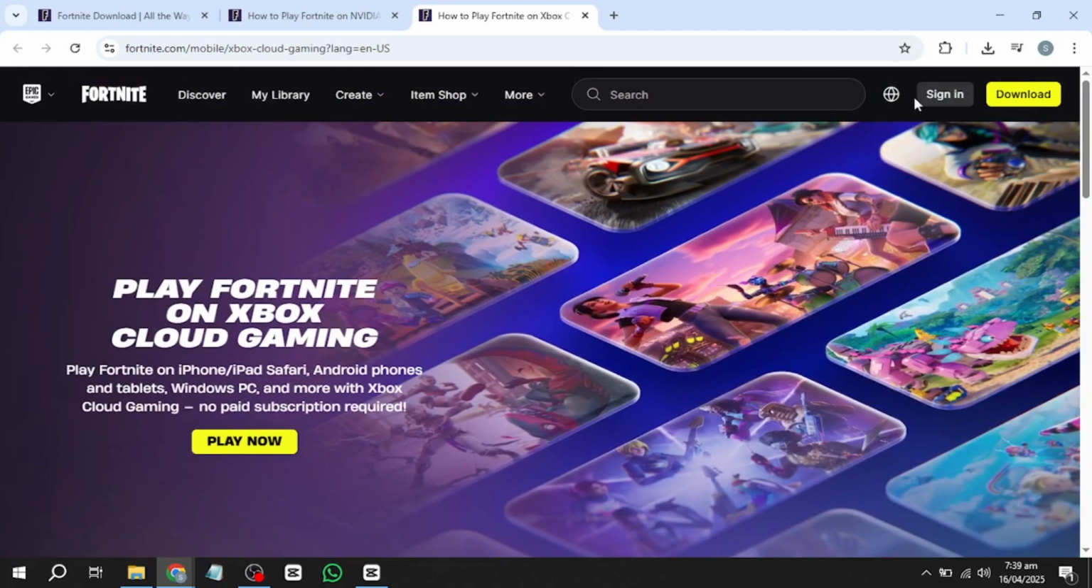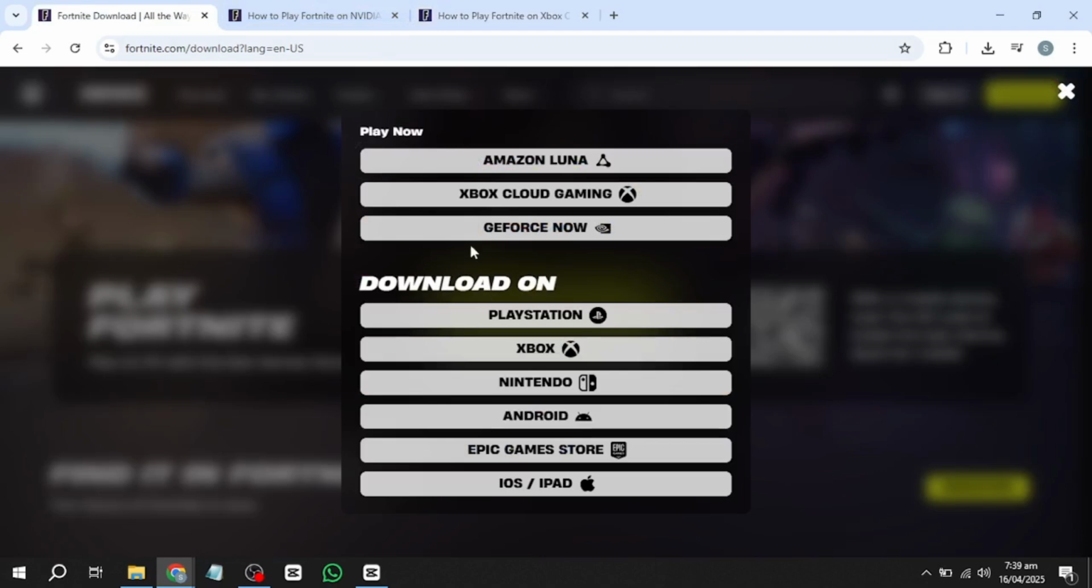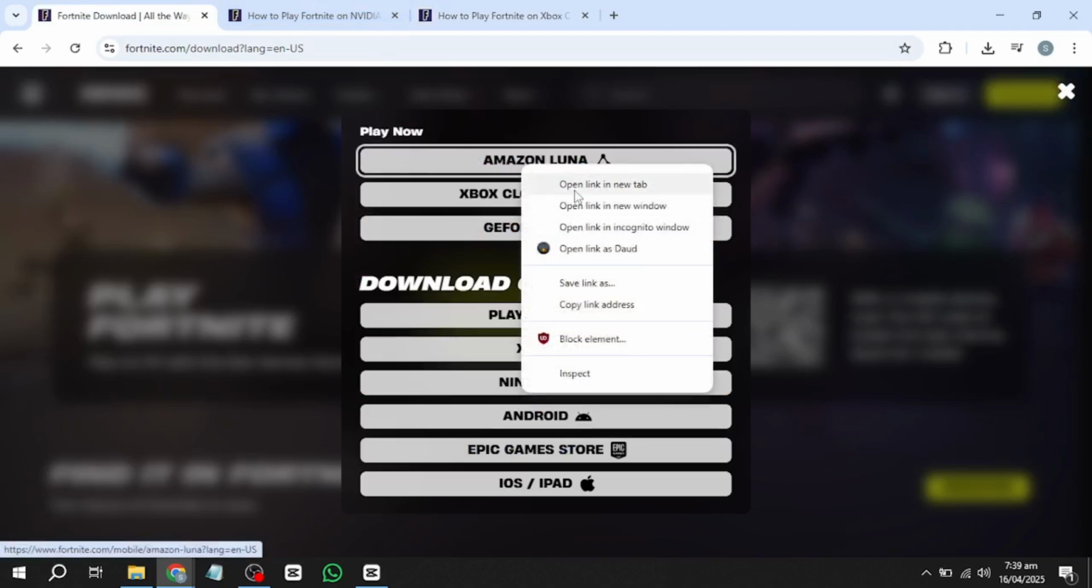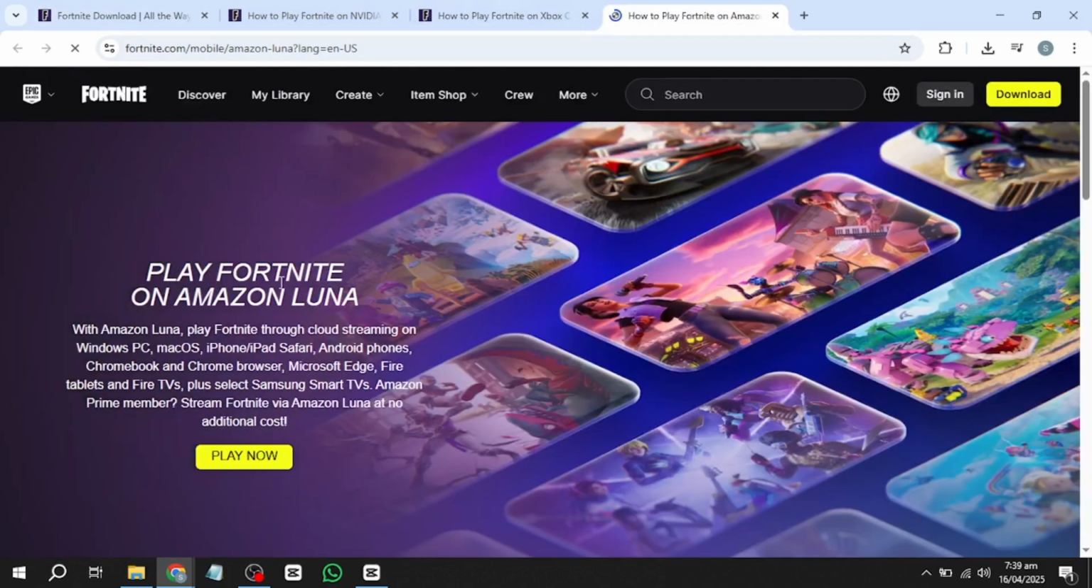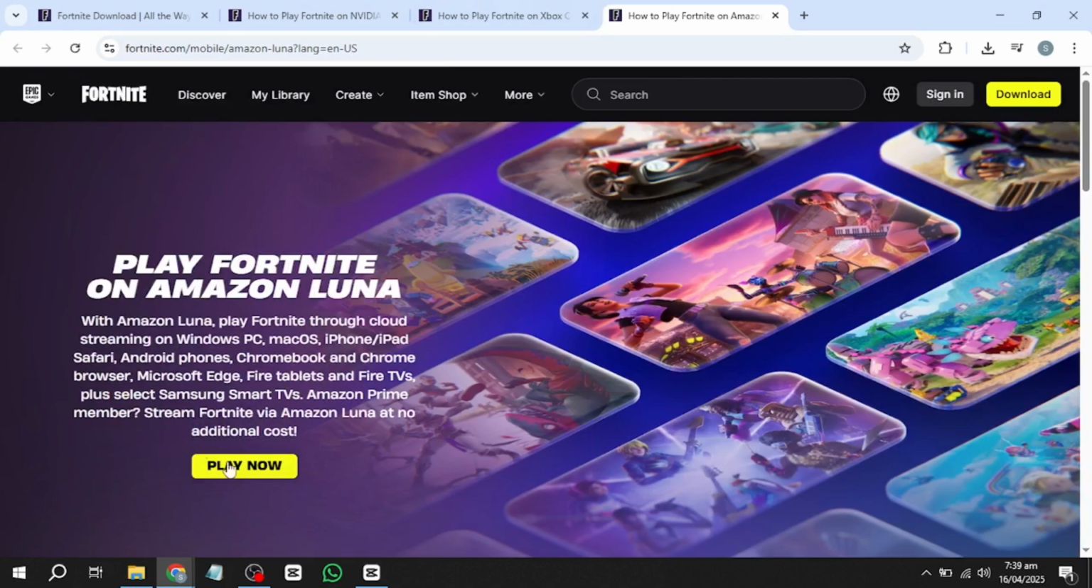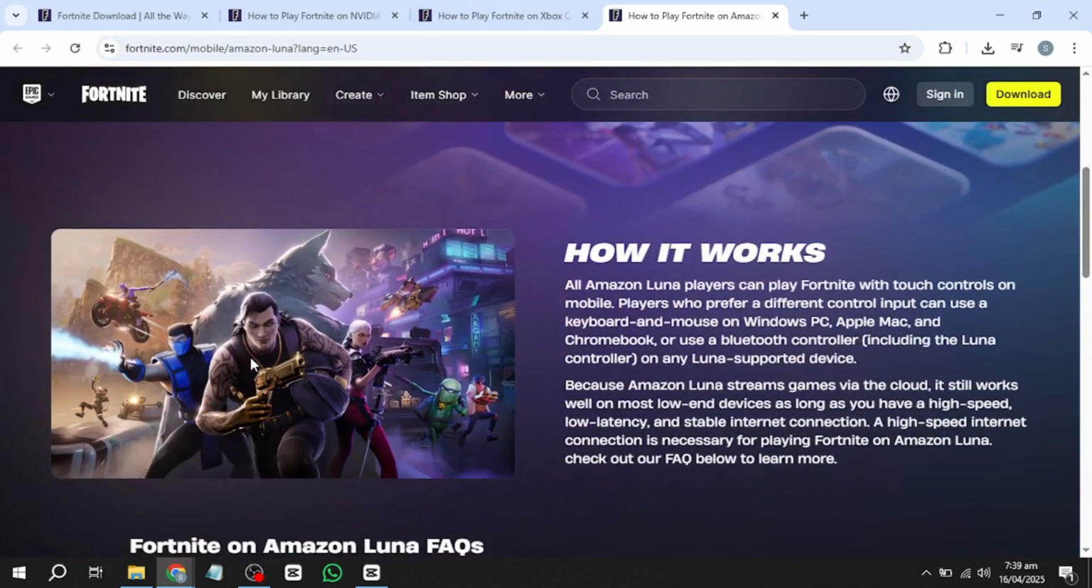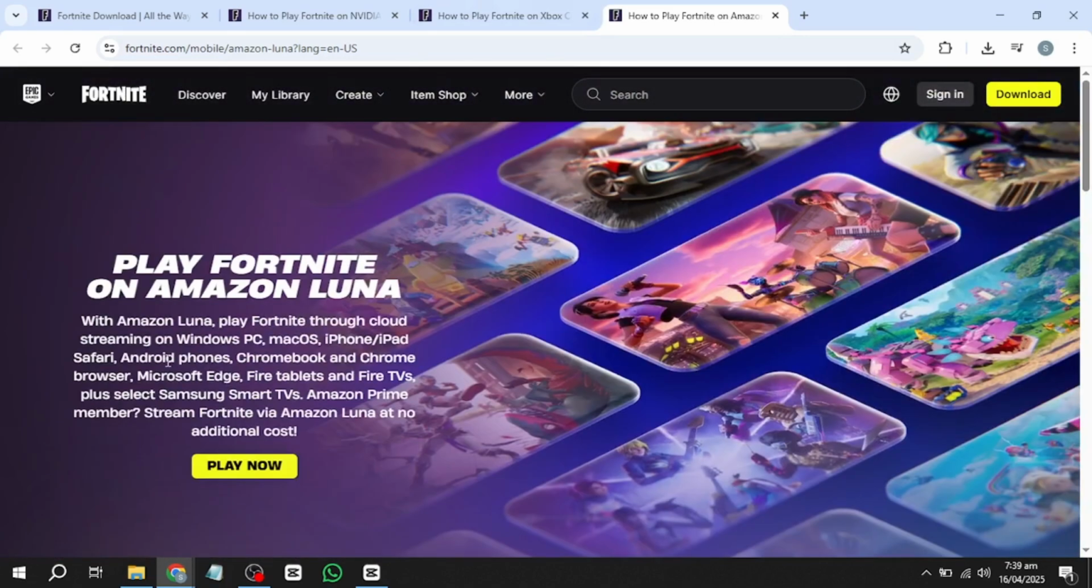If you want to use Amazon Luna, click on the Luna option. It will take you to the Amazon Luna website. On that page, click Play with Luna. Then follow the setup steps to begin playing Fortnite through Luna.